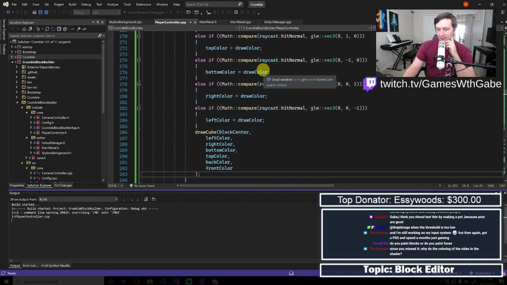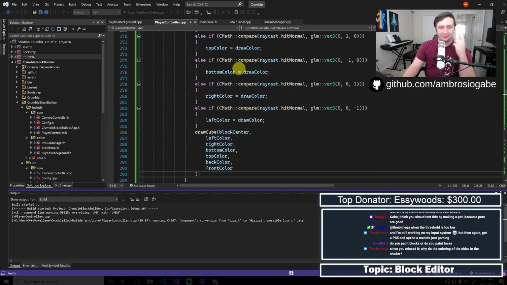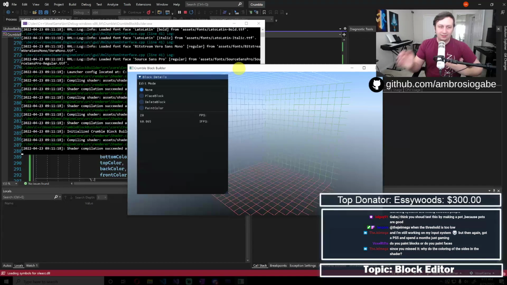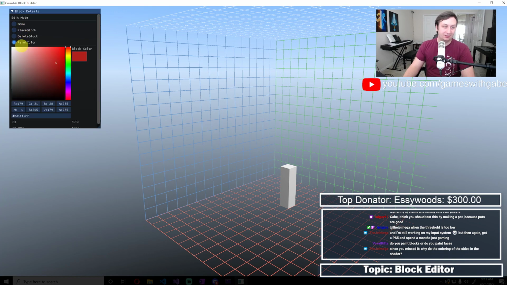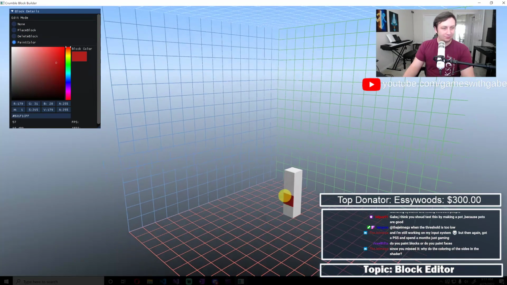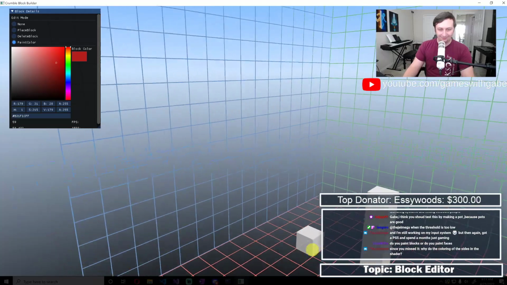Since you missed it, why do the coloring of the sides in the shader? Because it was the simplest solution and I'm lazy and this doesn't need to be performant or anything. So yeah, I figured it was just the simplest solution for me, at least. I don't know. Maybe there's other simpler solutions, but yeah.